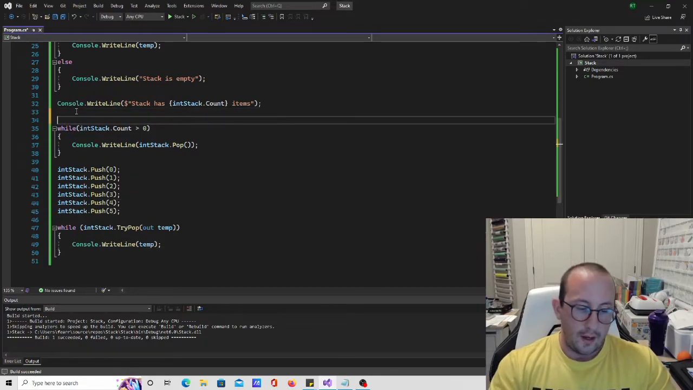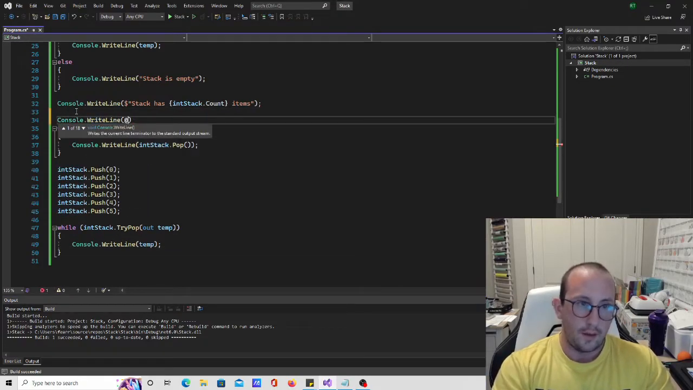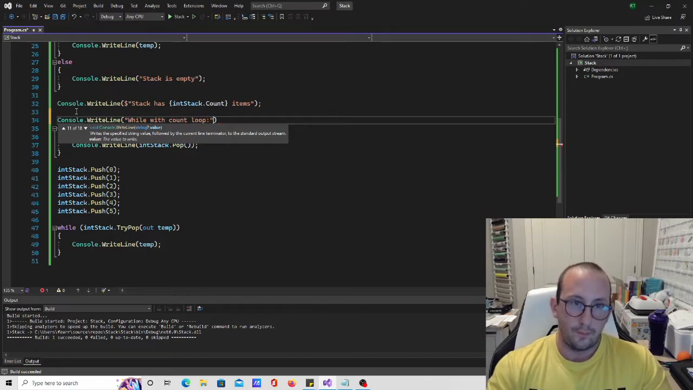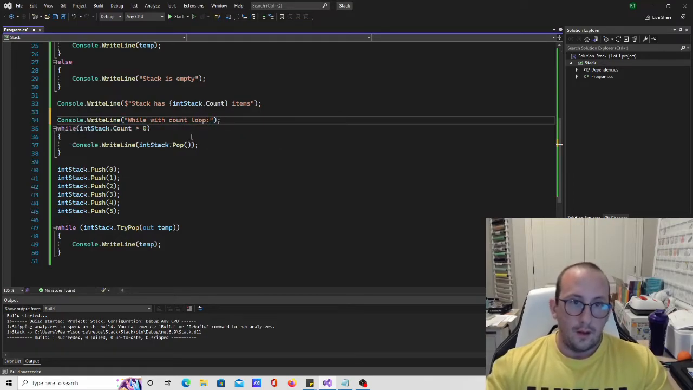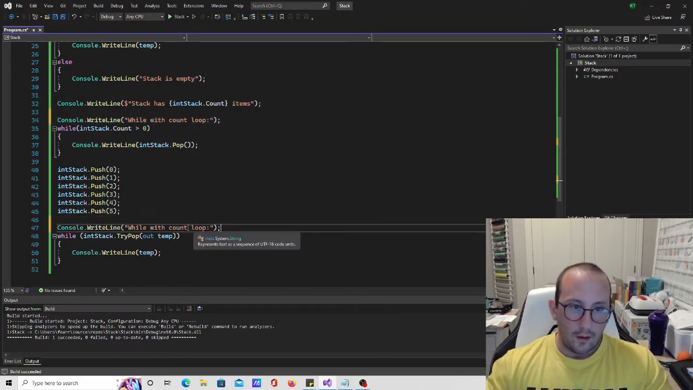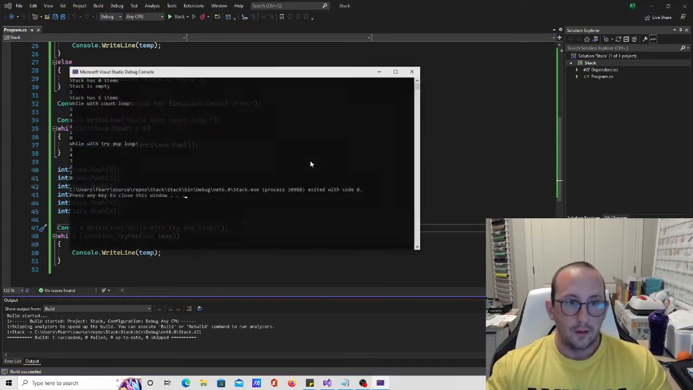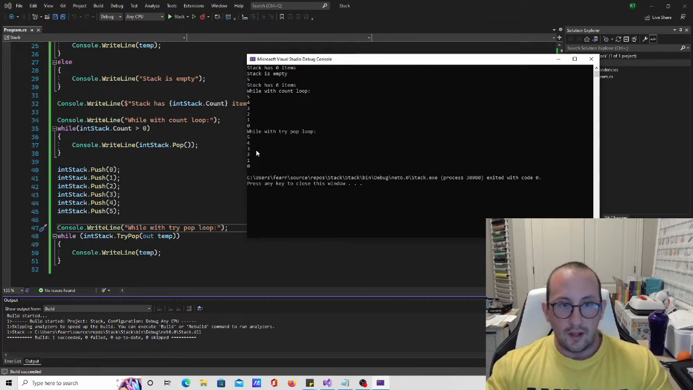Let's try this, and let's separate these out. So Console.WriteLine, and let's say this is the "while with count loop," and then this is the "while with try pop." All right, and there we have it. It is exactly the same. So you can either use the count or you can use the TryPop. That is completely up to you. They are pretty much both the same.